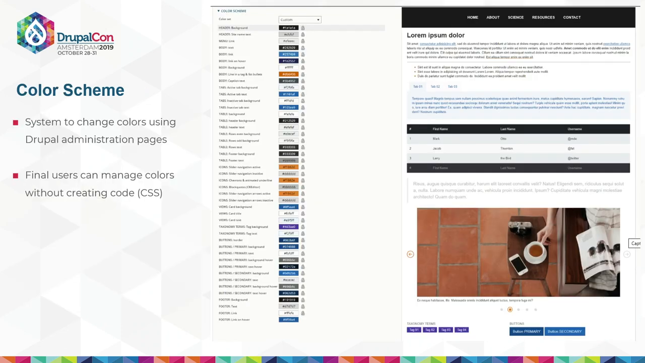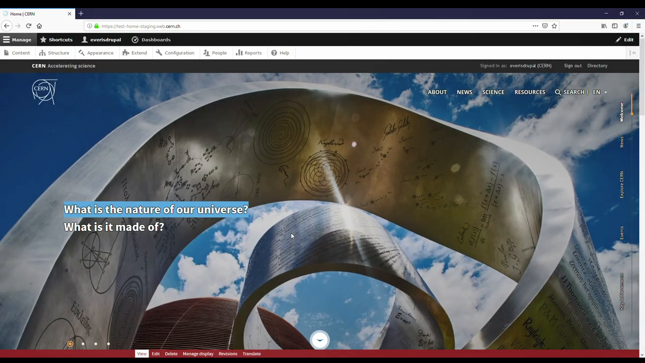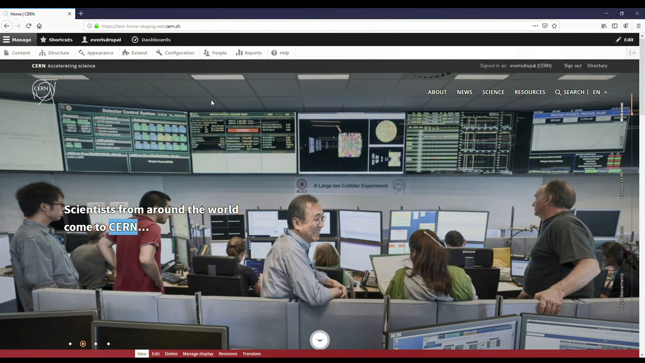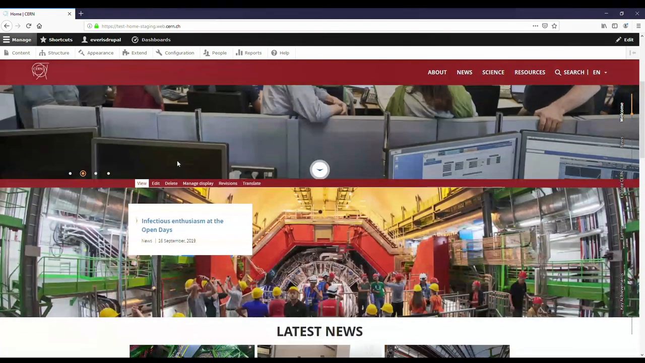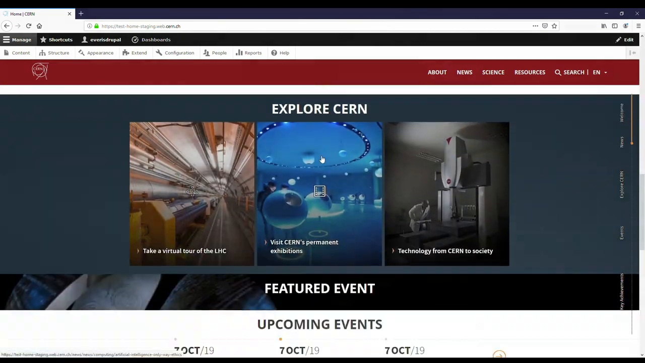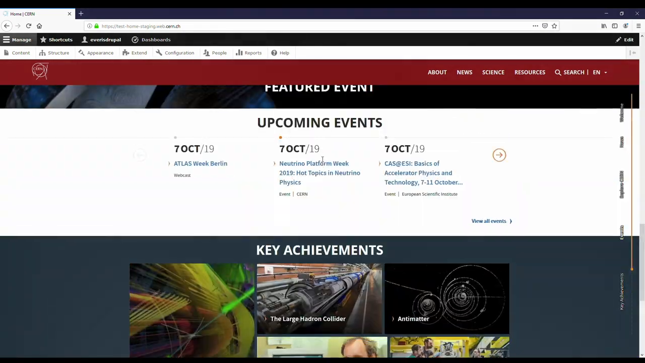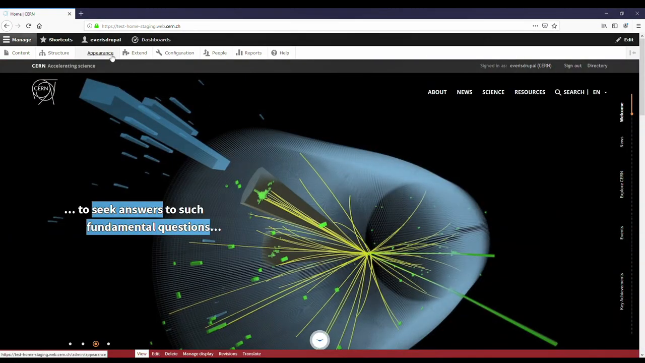In parallel with the themes, we have the color scheme. This feature allows final users, for example editors, to change colors without creating code. And we are going to see an example. This is the home page, the third home page site. And you can see that right now the header is in red and the footer is in blue.